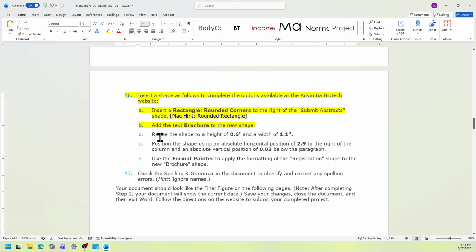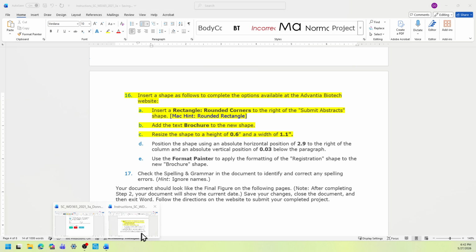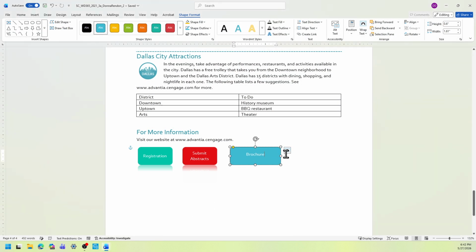Okay. Back to the instruction. Now we're going to resize the shape to a height of 0.6 and a width of 1.1 inches. Go back here. Okay, so under the shape format still, I need to change the height to 0.6. Right now it's 0.6. But then the width is 1.1 because it's too wide. Click it once, and then back to the instruction.